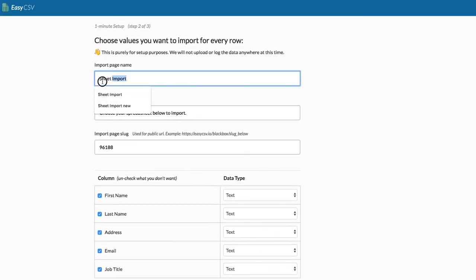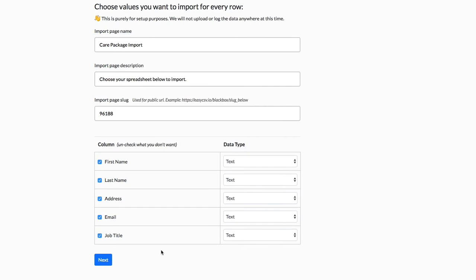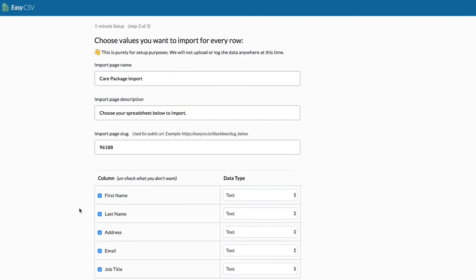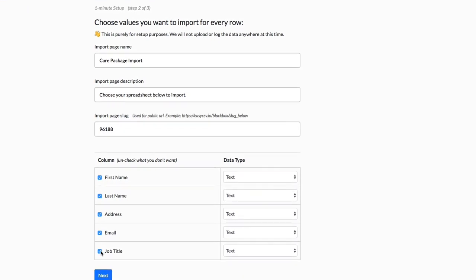So we're going to call this care package. We're going to pretend like we need to send some care packages to people and we want to know their job title, but we don't necessarily know it from the CSV, but we do know it from Salesforce, another app that we're going to pull data from and enrich this data. In this case, job title will always be empty when we import. We can uncheck it if we don't want it.